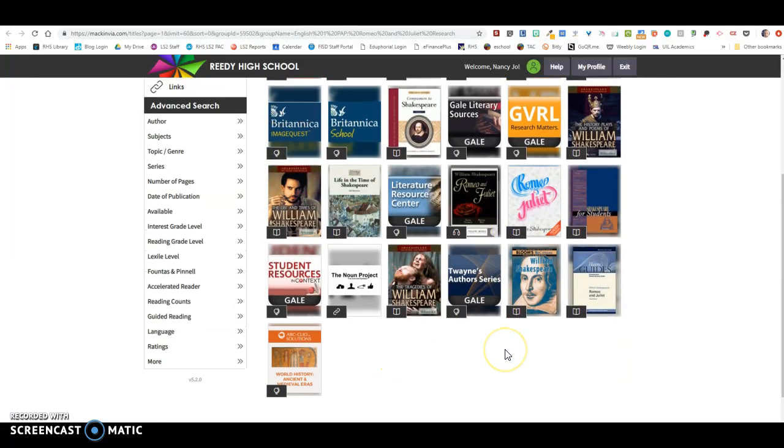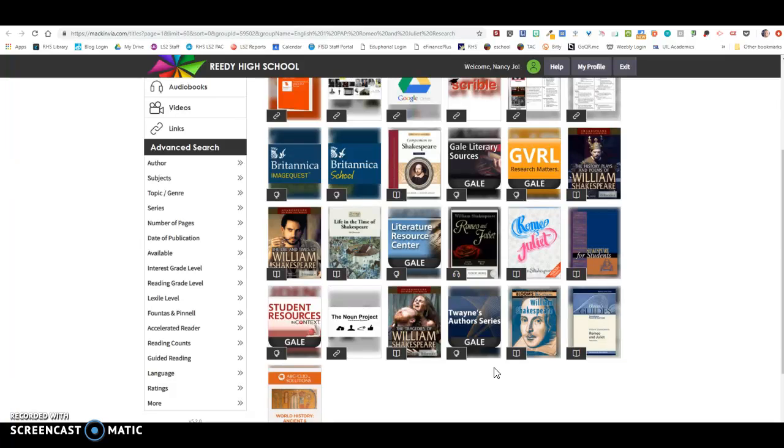There are some other databases in here that you may want to use, some other ebooks. You're just going to have to kind of peruse them and figure out which ones have the information that you need based on your topic. Okay.